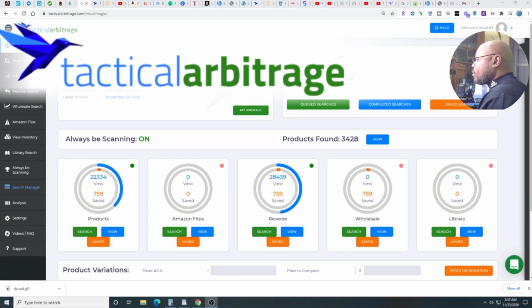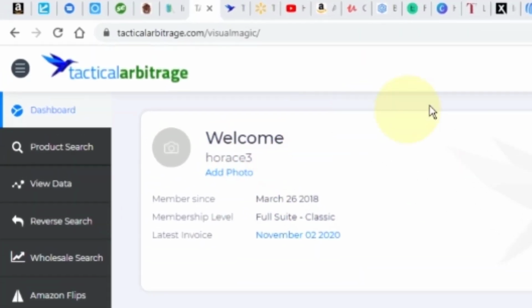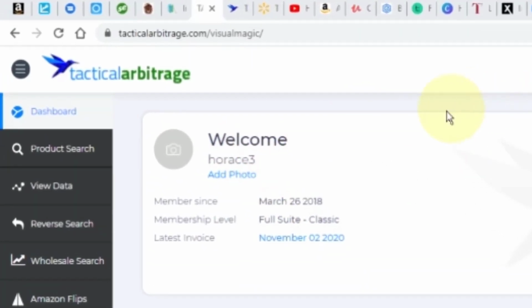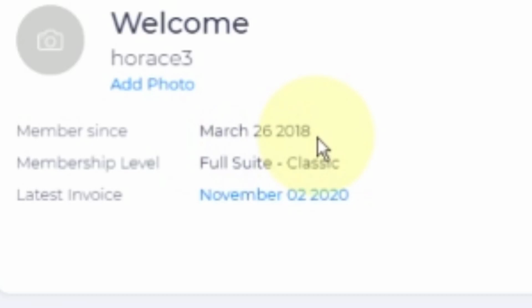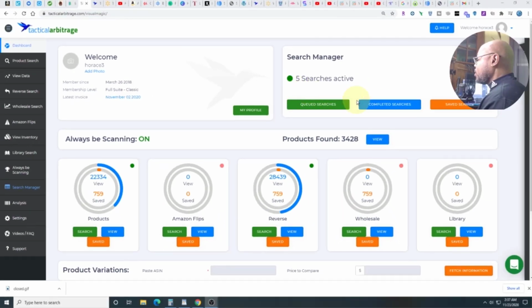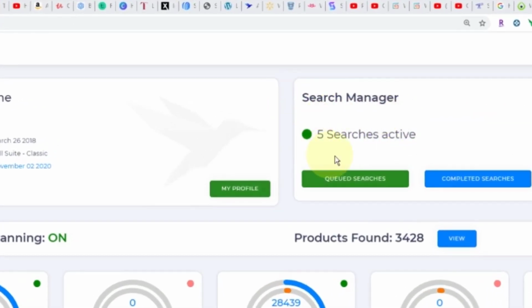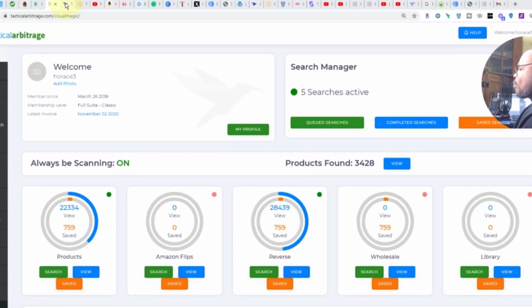It works. And you can look, what we're looking at right now is my dashboard, and you can see I have been a member since March 26th of 2018. We're getting ready to go into 2021. So I've been using this software for quite a while. I've been teaching it, and we've got plenty of videos. We'll get into that. But first, let's get into how you can be using this to find products that you could sell. So this is just the dashboard to kind of give you an idea of what you're looking at. Right now, you can see in the manager, I have 5 searches going, but let's get into it.